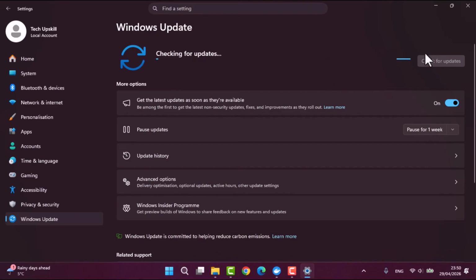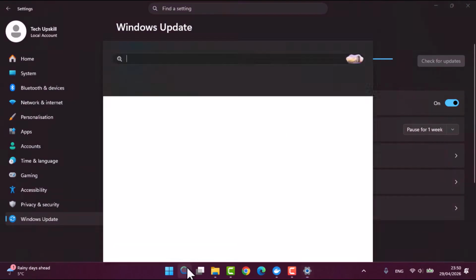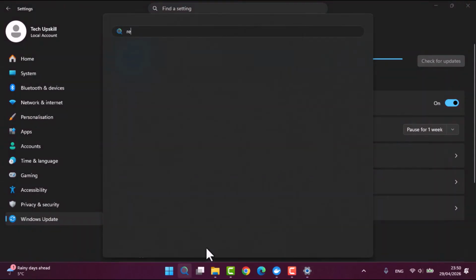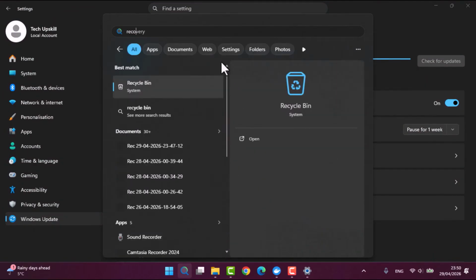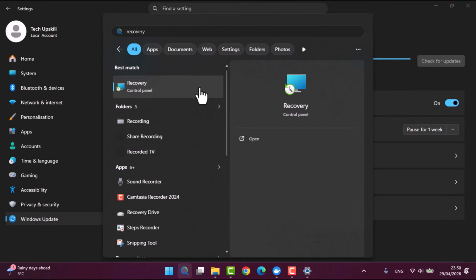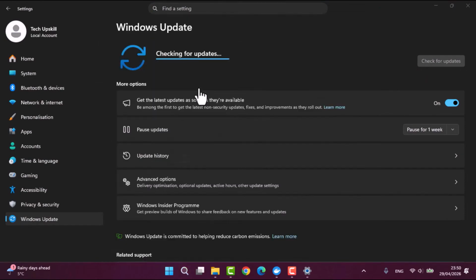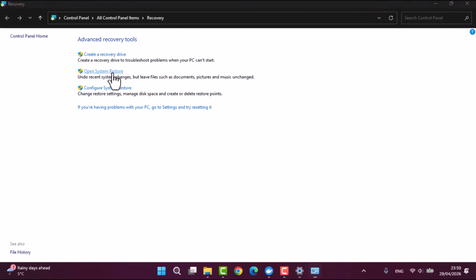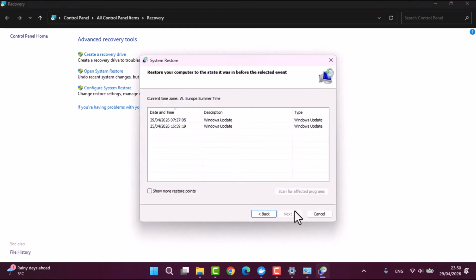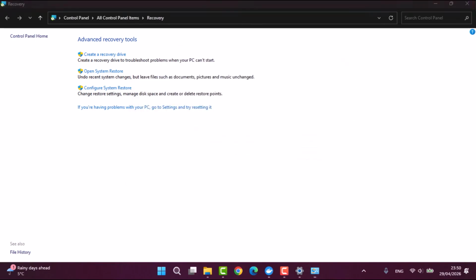Another powerful tool for resolving system errors is a system restore. This will revert your computer's system files and settings to an earlier point in time when the error was not present. To initiate a system restore, search for Recovery in your Windows search bar and open the Recovery tool. From there, click on Open System Restore. Follow the on-screen prompts by clicking Next, and then selecting the desired restore point. Finally, click on Finish, and confirm by clicking Yes to begin the restore process.